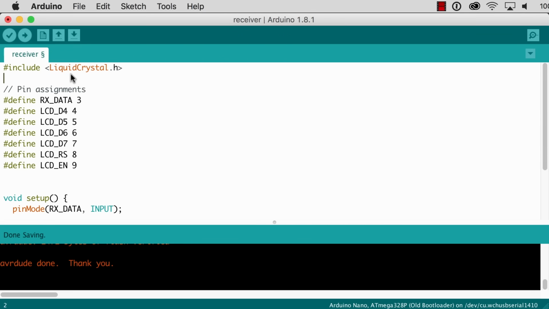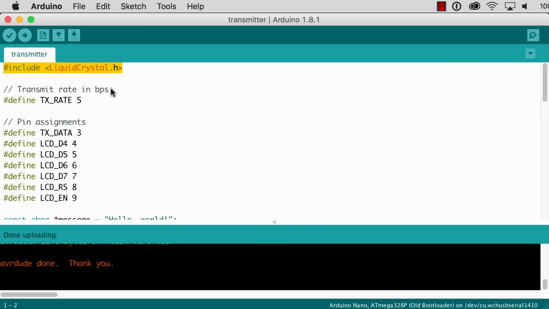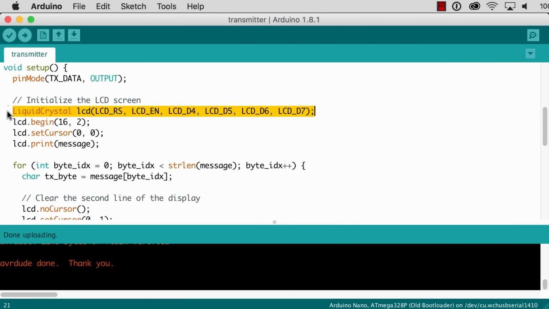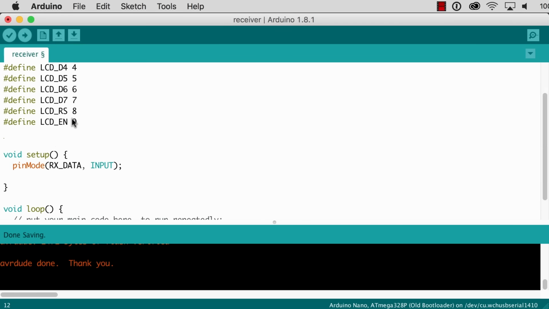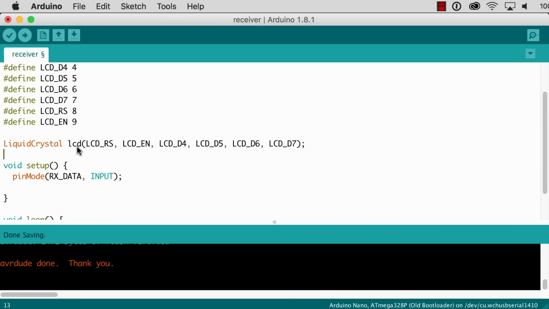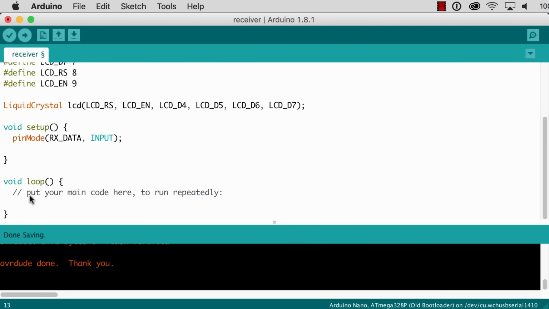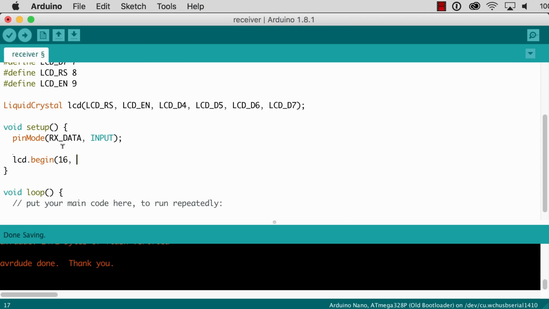So I'll copy the include there for our liquid crystal library. And then the initialization here is also going to be the same, although I'm going to put it outside the setup here so that we have a global variable, because I want to be able to use this LCD variable from inside the setup as well as in the loop, because we're actually going to be doing all of our reading in the loop here. But we do need to set up the LCD in our setup. And that's just the LCD 16,2. Tell it that it's 16 characters wide by 2 rows.